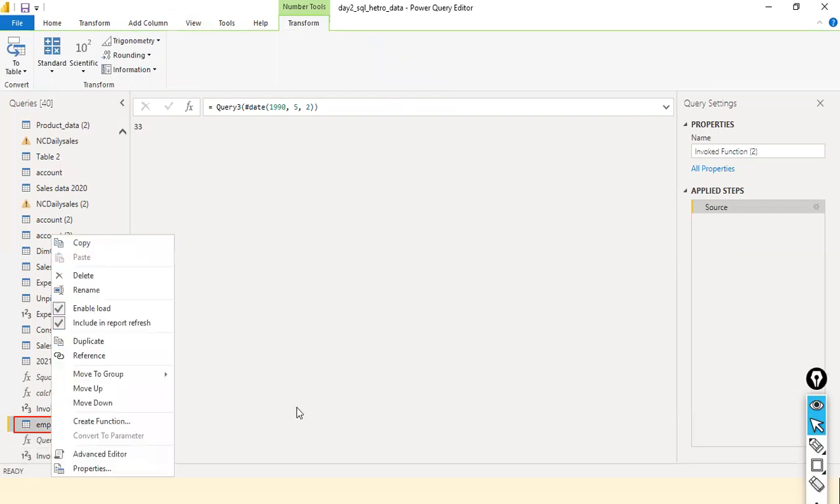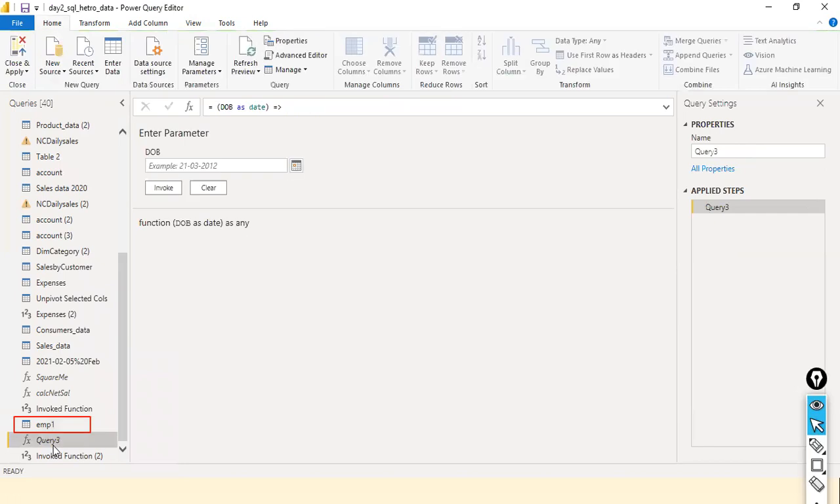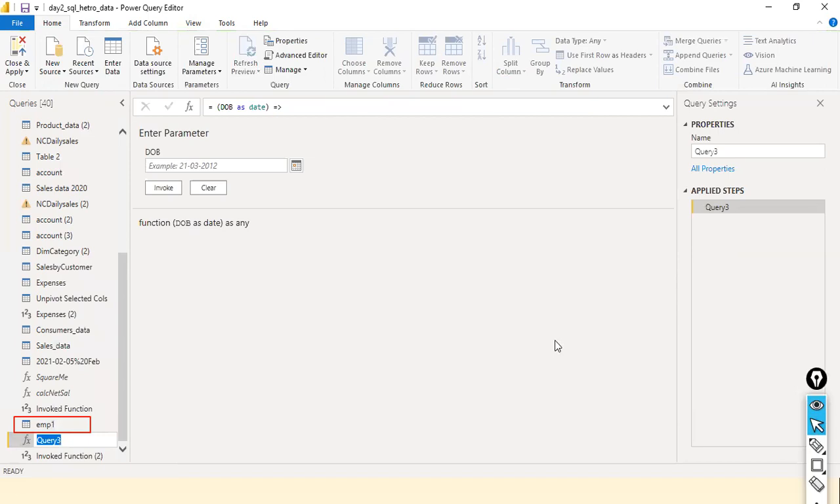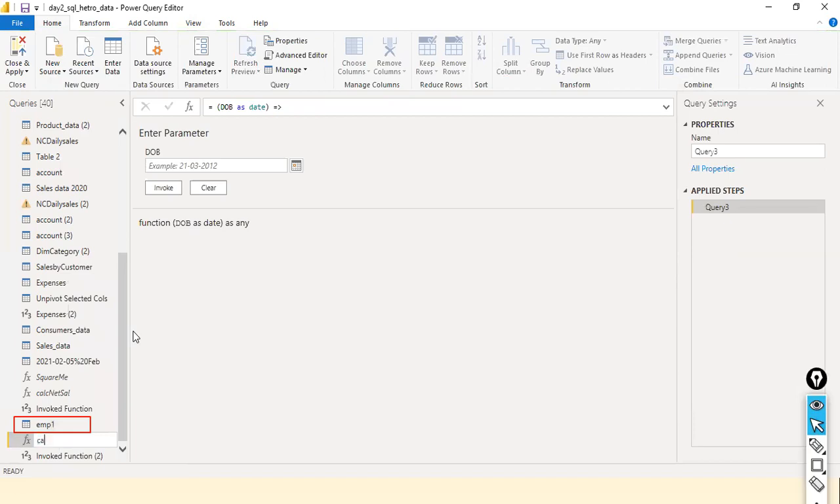Here, this is my query. This is the function. I just right click on it and rename it. Here, what I'm going to do is calculate age. Calculate age. So the next thing is I'm going to use this in my table.